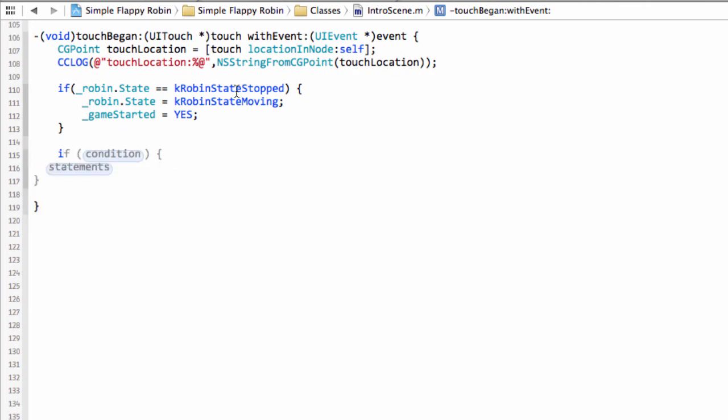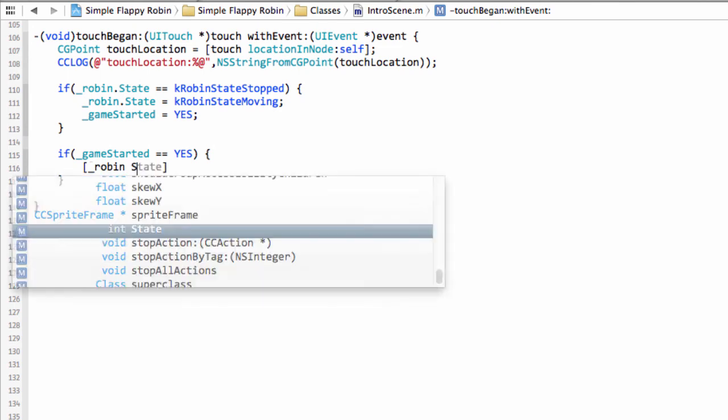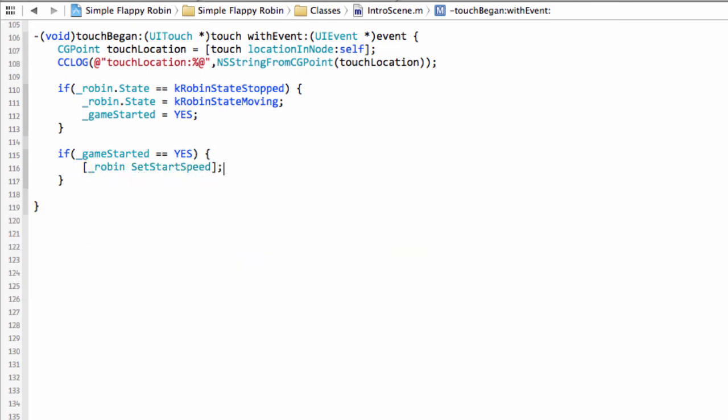And even if the Robin was already in a moving state, so we don't do this, we want to say that if the game started is equal to yes, so the game is running, then we've touched the Robin, so we want to set the Robin start speed to make him jump up again. So we simply take our Robin and go set start speed like so, which will make the Robin jump again. So I'll just build that and make sure I haven't made any silly errors.